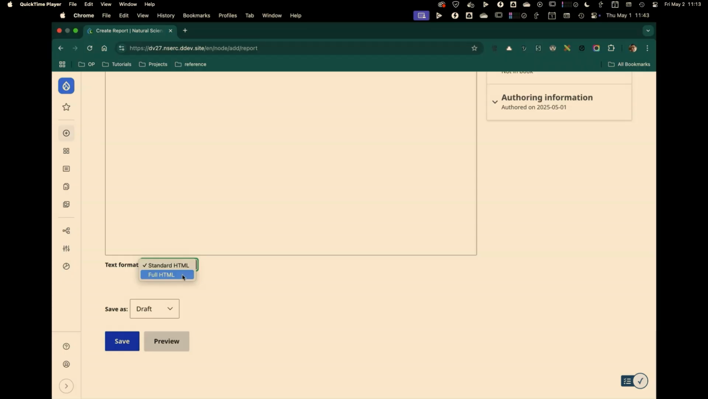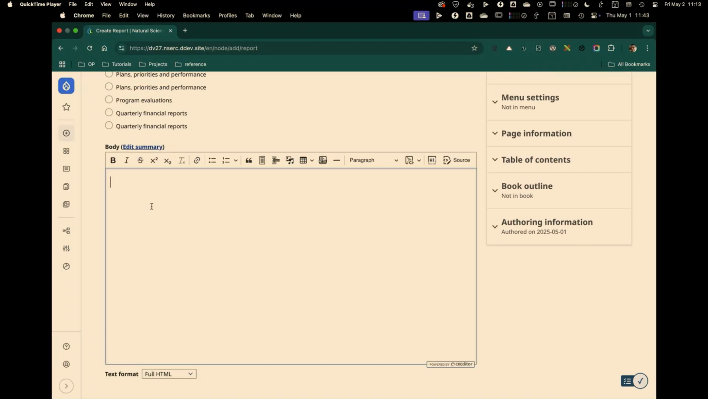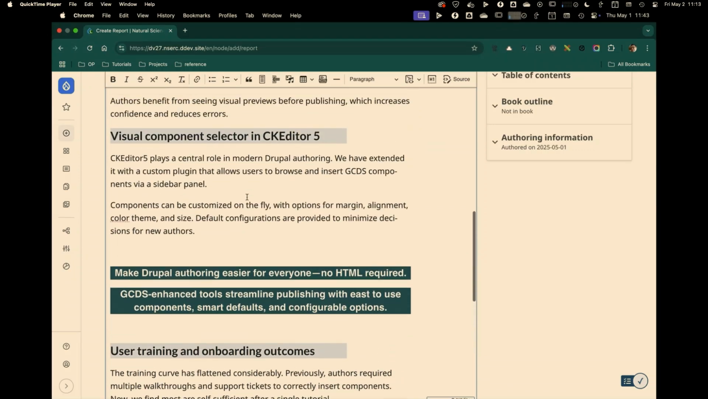And the first thing I'm going to do is show you by default what happens when you do this. Has anybody done this before, pasted a Word document into Drupal? Did it work out well for you? No? Well, you'll like this. So this is what happens.